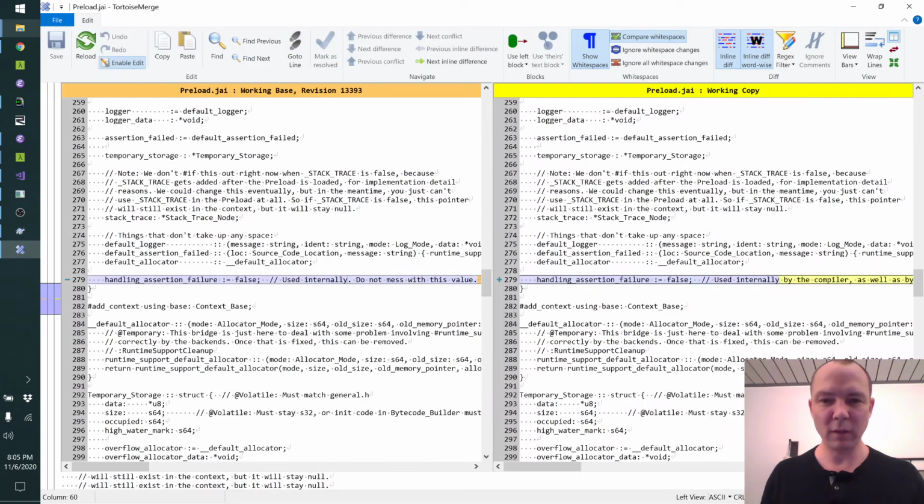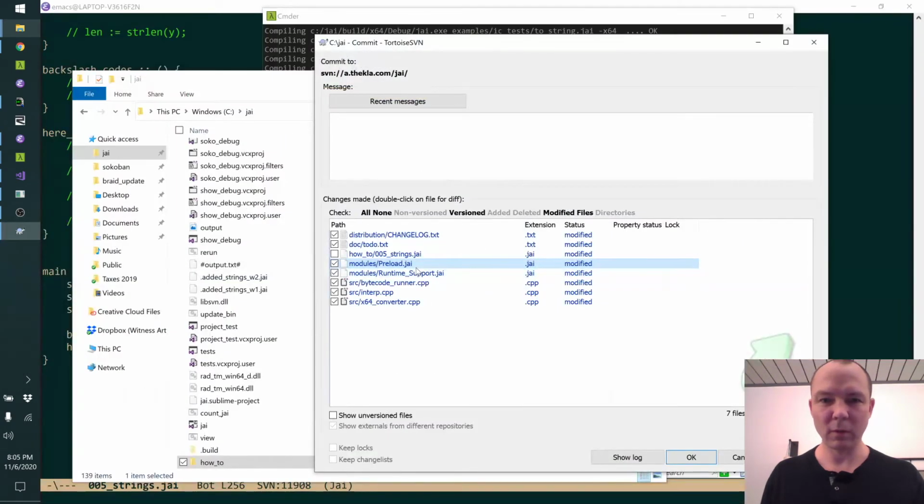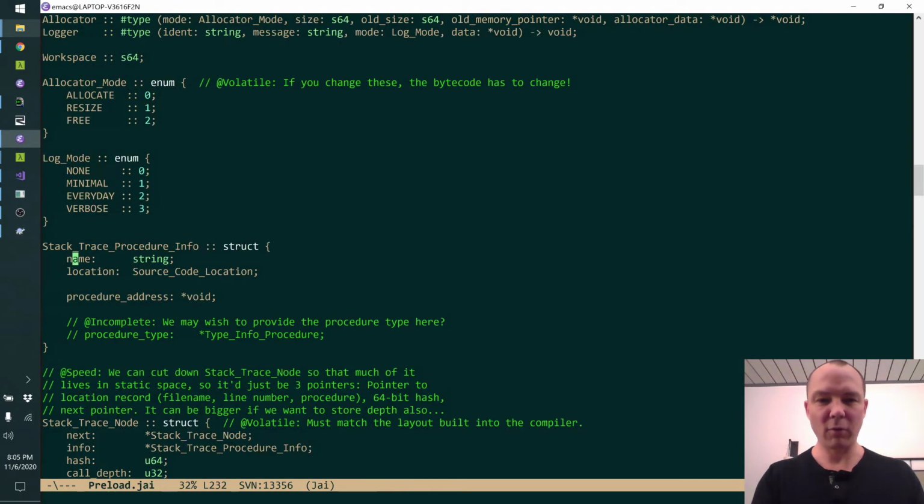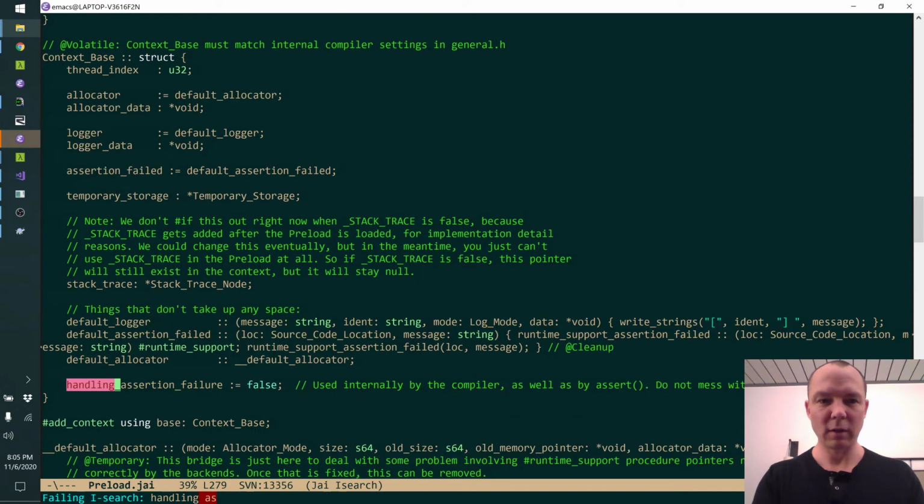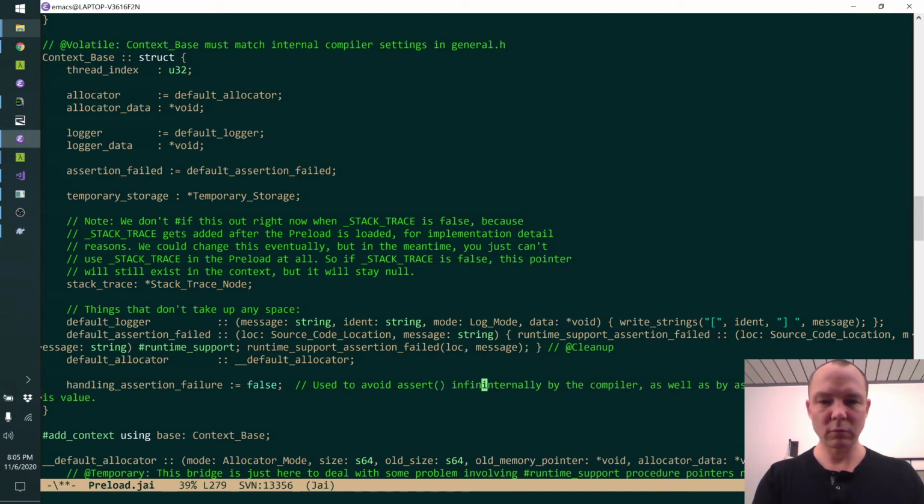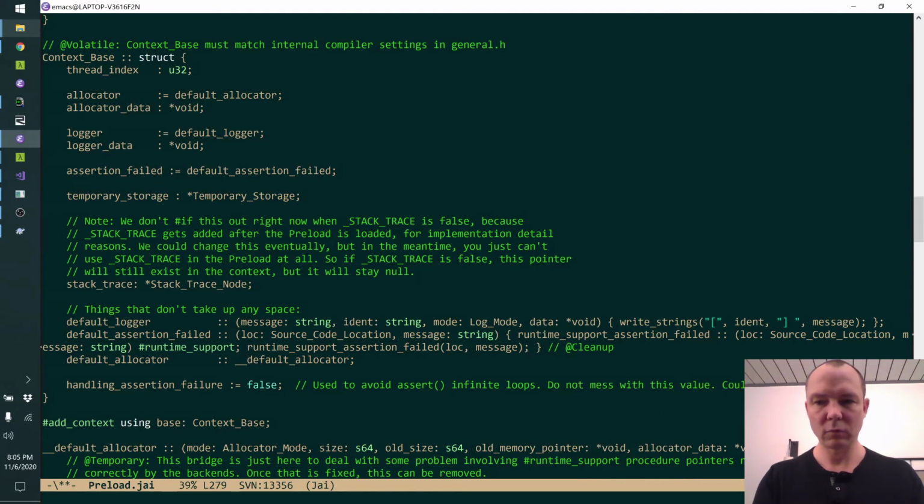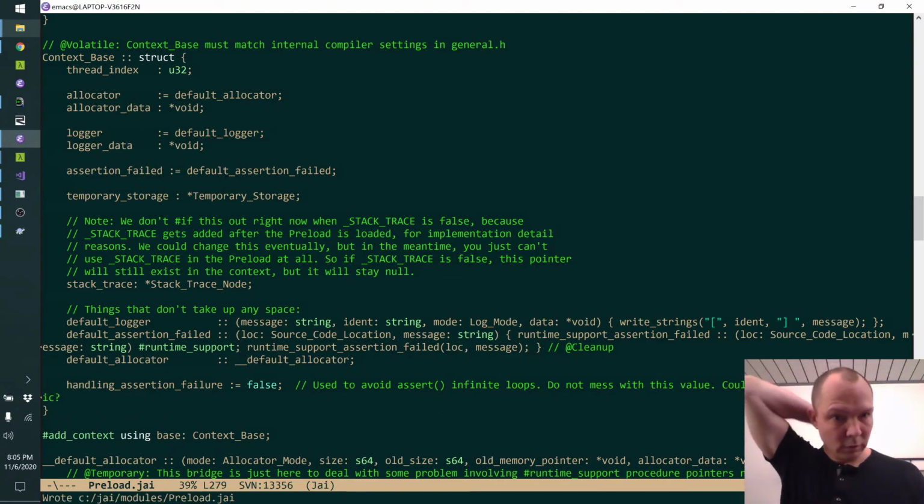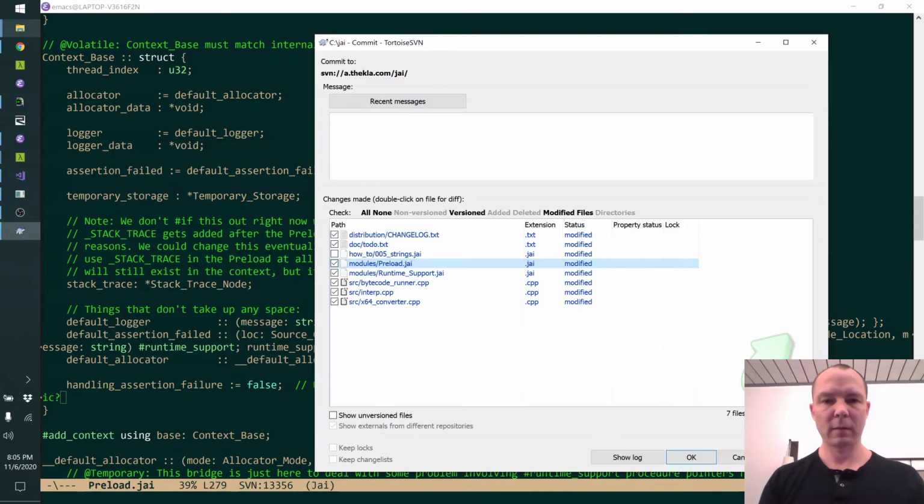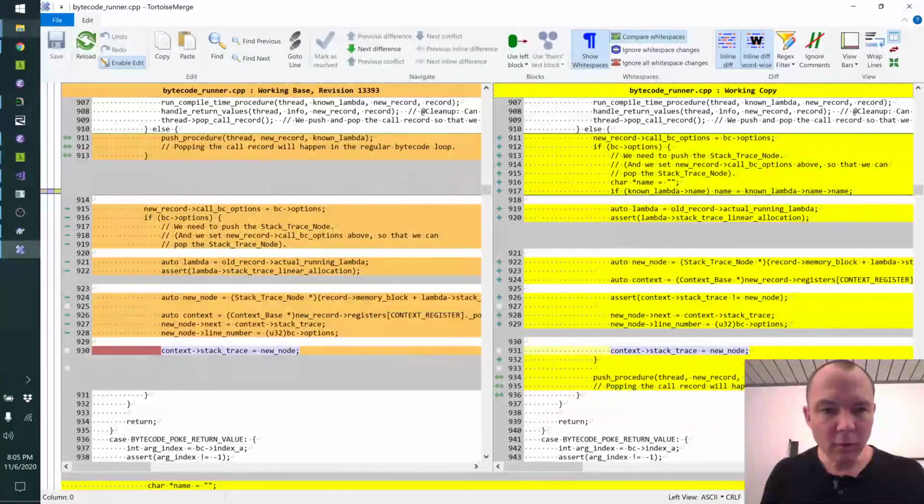Did I leave anything dumb? Okay, this is actually false that this is used. Okay. So that's a legit fix.